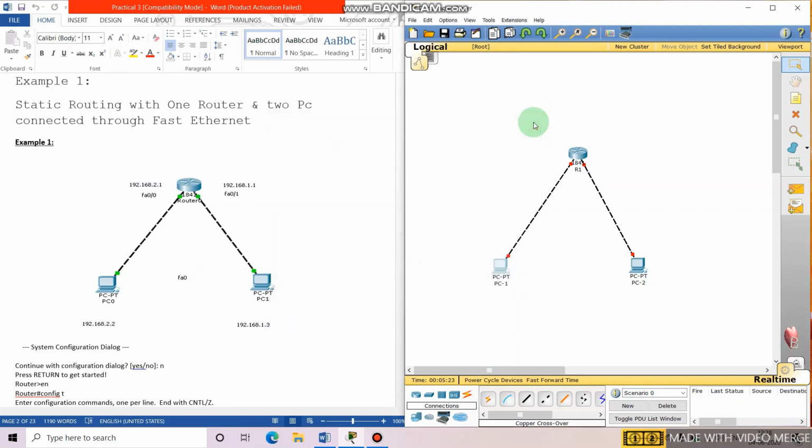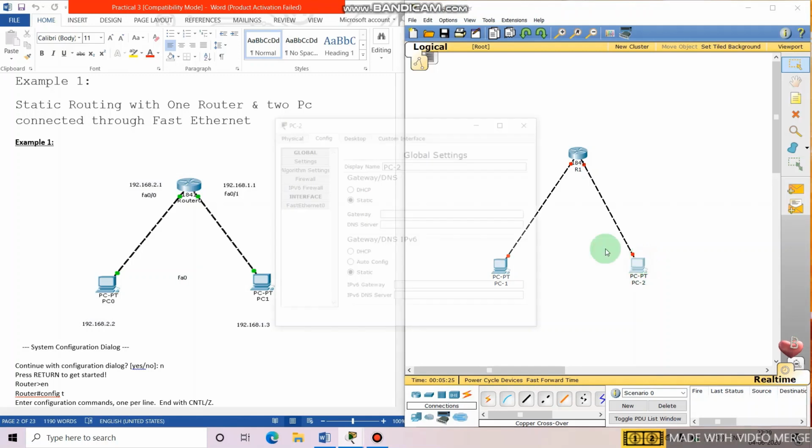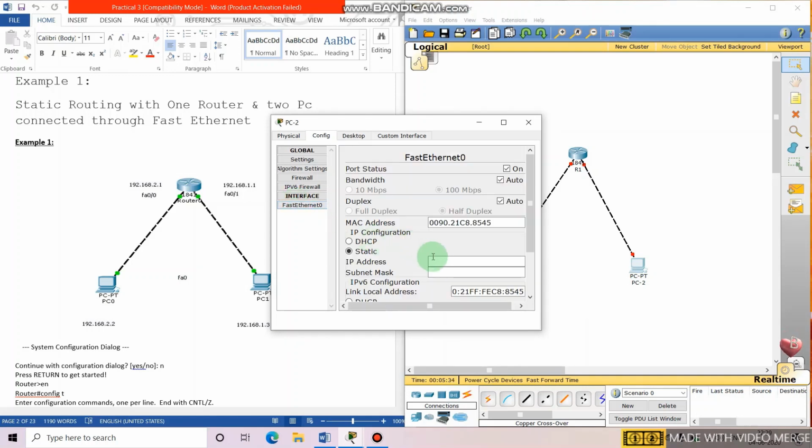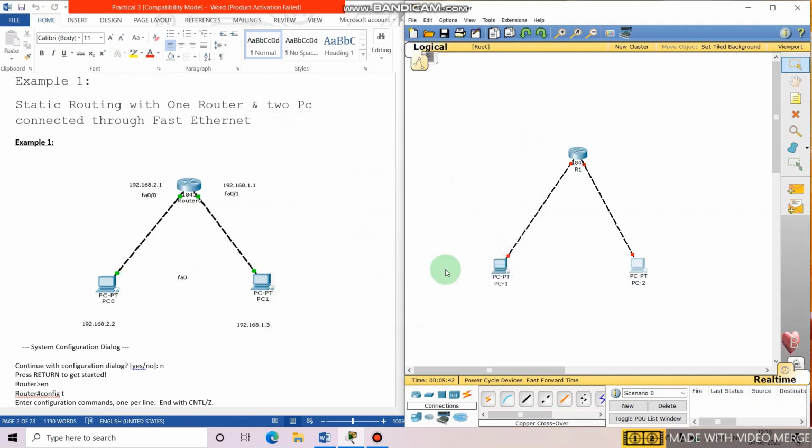So we have to follow the same steps for PC2 as well. Gateway address 192.168.1.1, IP address 192.168.1.3, and the subnet mask will come automatically. Now the addresses are inserted for PC1 and PC2.